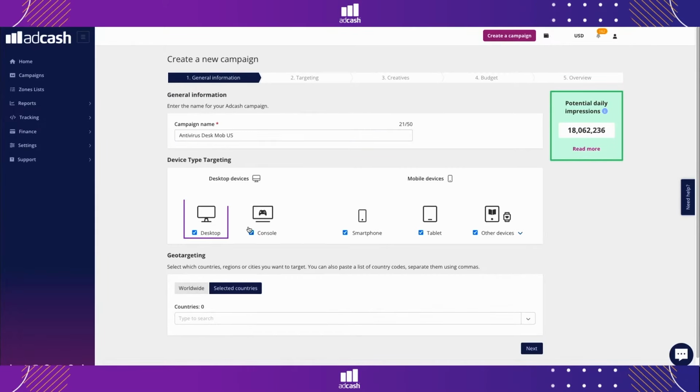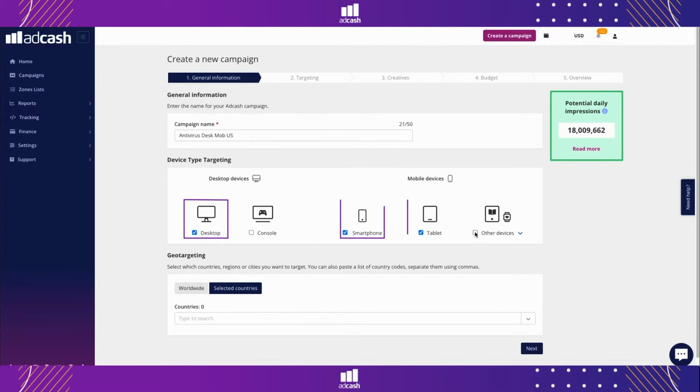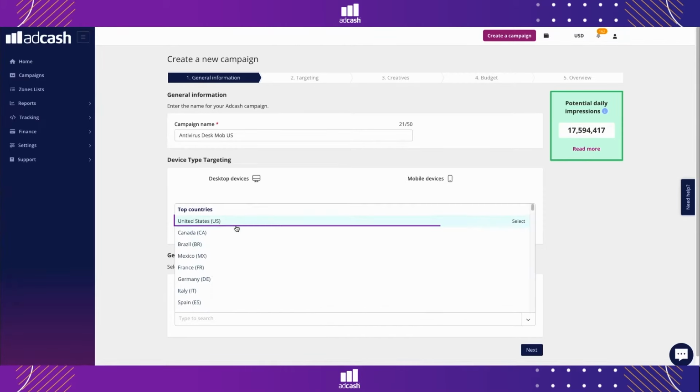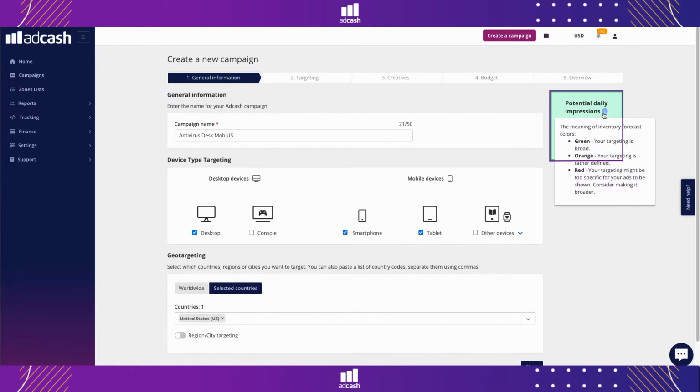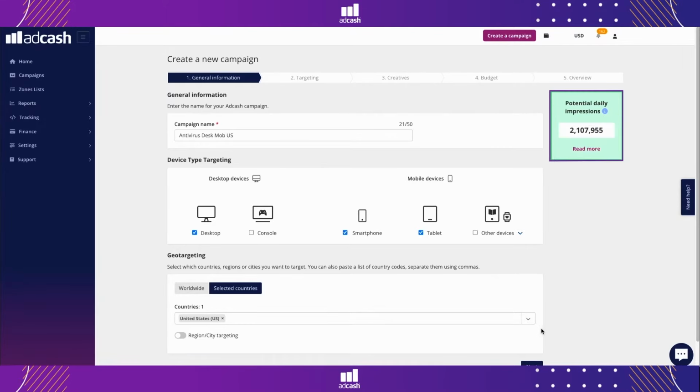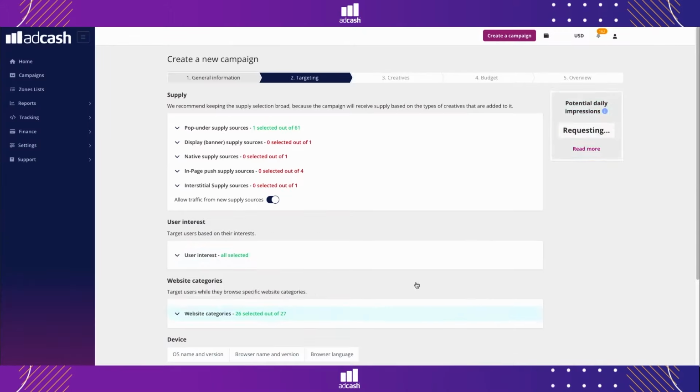We'll target only desktop, smartphone, and tablet users, as most of our audience is under these devices. We'll be targeting the US as our main audience. It's also essential to mention that inventory forecasting is based on the previous day's traffic volume, so make sure you're paying attention while making adjustments. In the second step, we'll focus on targeting the right audience.